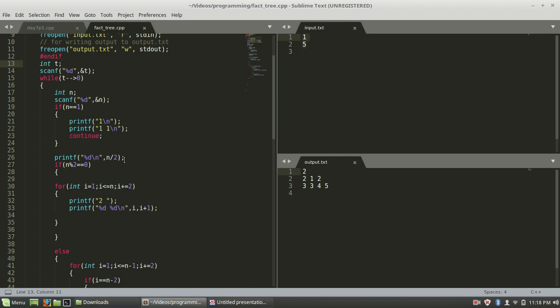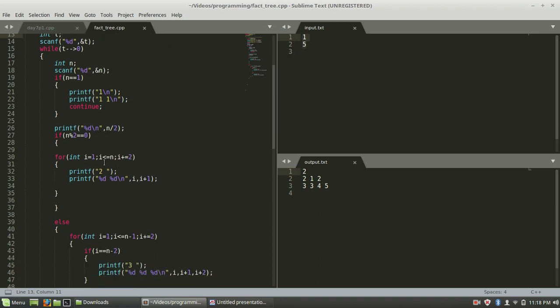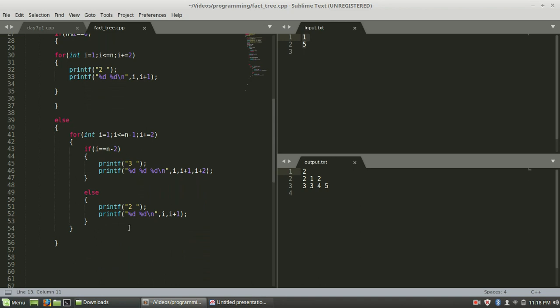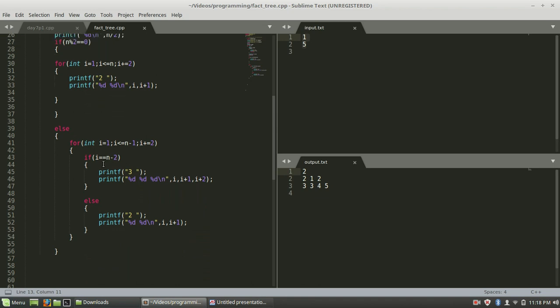So if n is even, in that case we'll have 2 pages each day, and we'll print i and i plus 1. Similarly, if n is odd, then we'll print 2 on each day, and on the last day we'll print 3, right? So i, i plus 1, i plus 2, and on the remaining days I'll have 2 pages to finish, that is i and i plus 1.